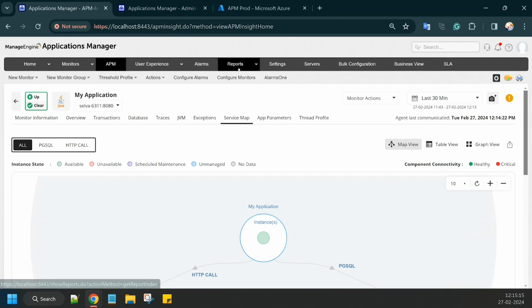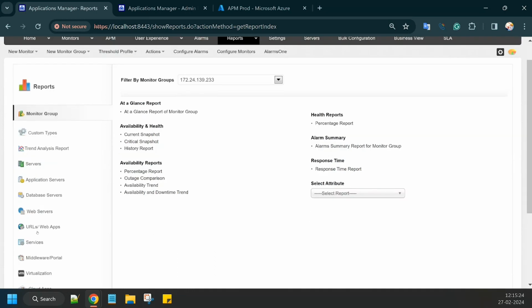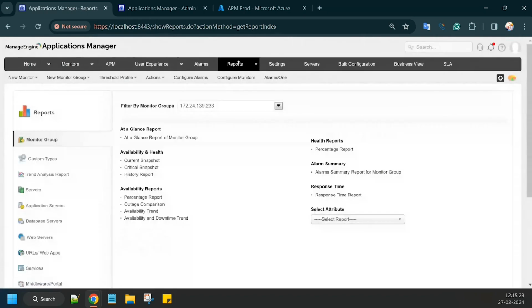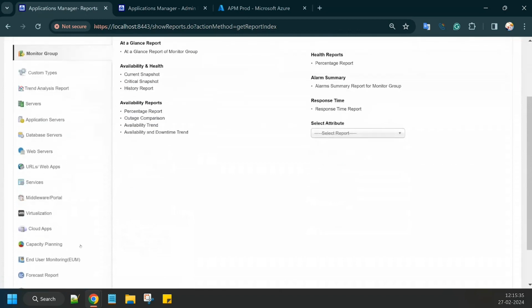And when it comes to reporting, once we have added the monitoring and associated the actions, the next part is analytics. In the reporting, you can drill down to the cloud action. Click on the Reports tab in the Applications Manager UI. Once you click on the Reports tab, on the left-hand side you can see the cloud apps.